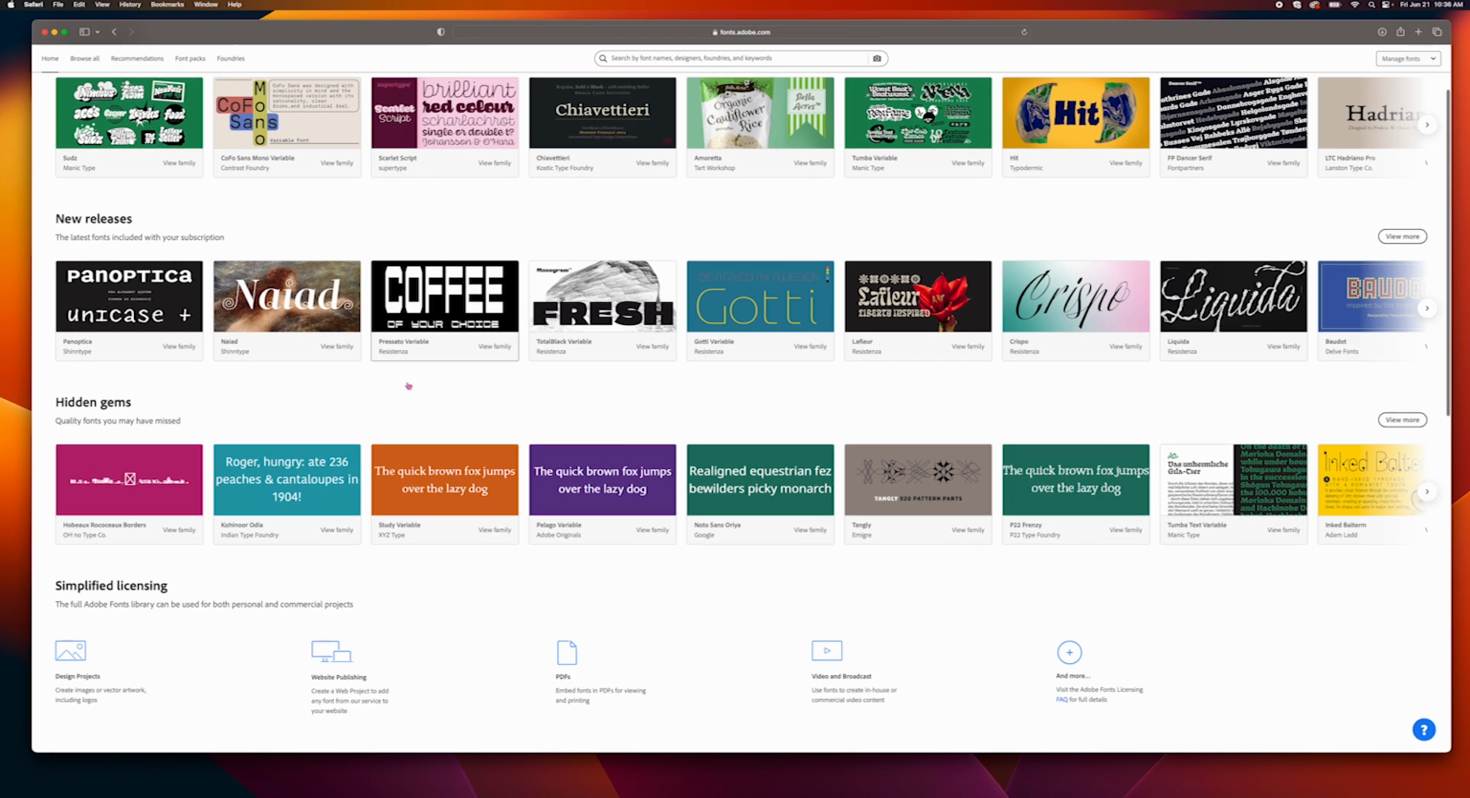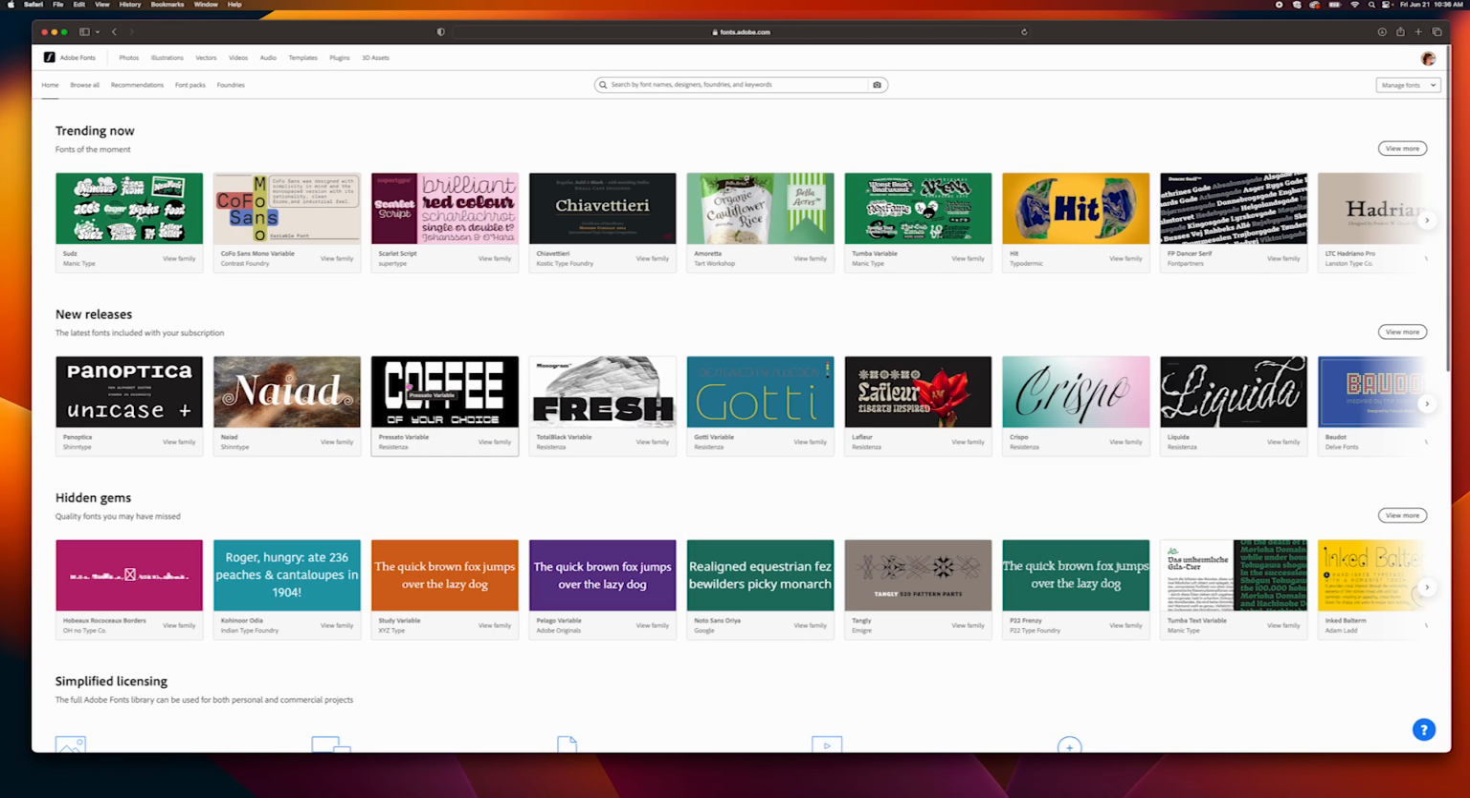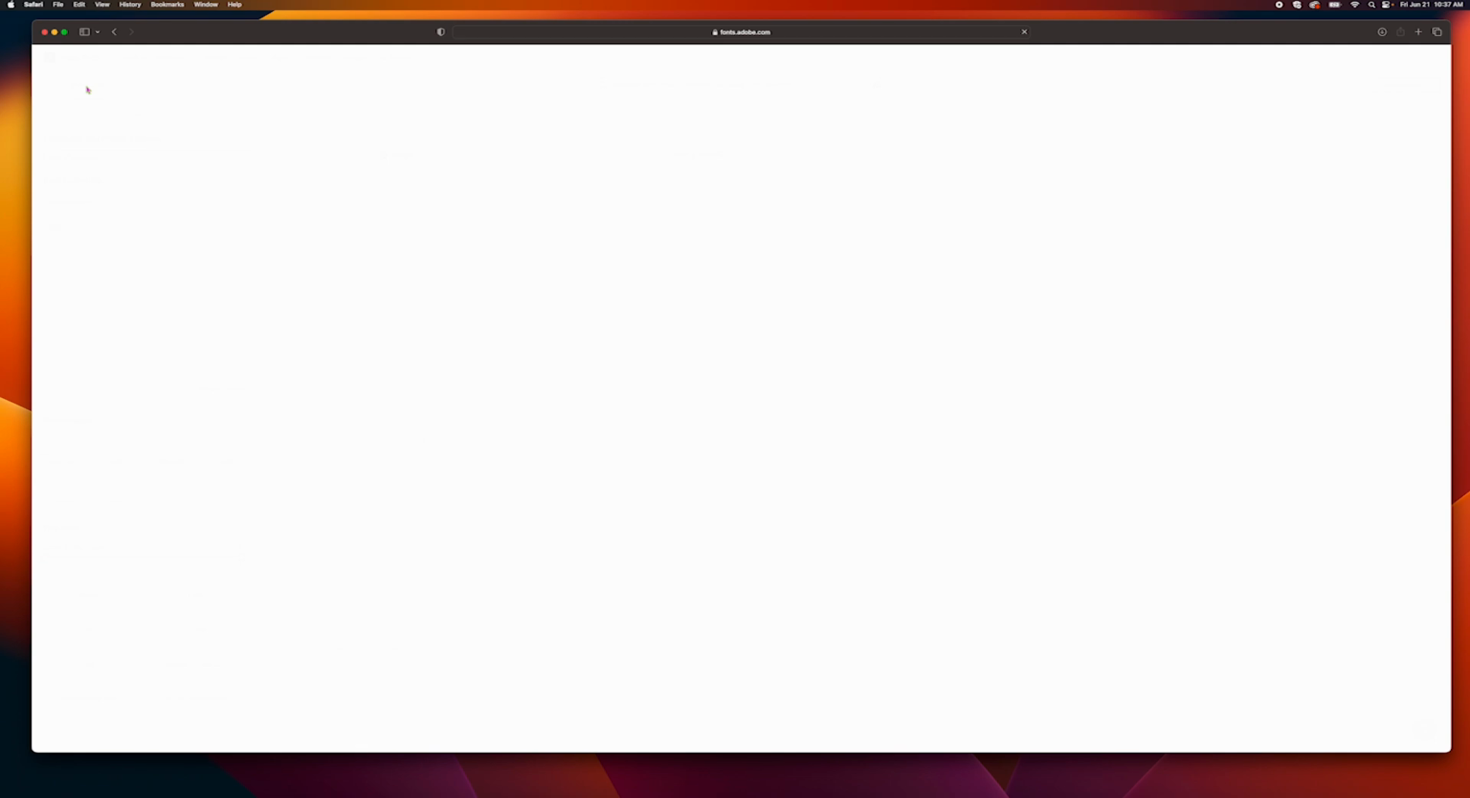So when you go to the homepage, you're going to see what we have trending. Usually they're posting new fonts up here that have just recently been added. Ooh, I'm really liking this manic type right here. But the other ways that you can look is you can do browse all, which a lot of people really like to do.